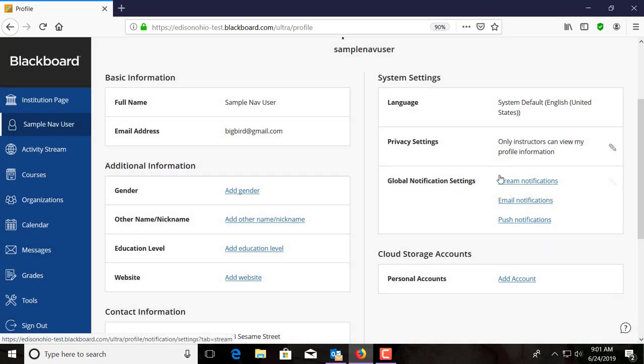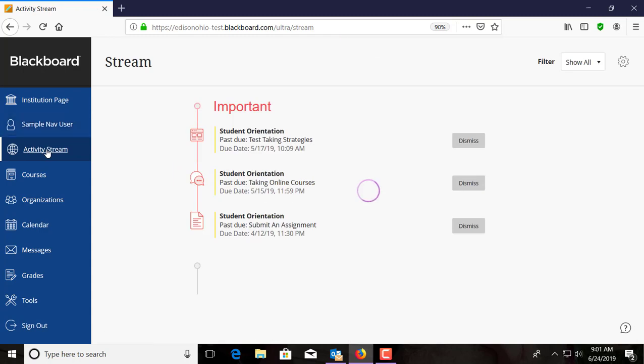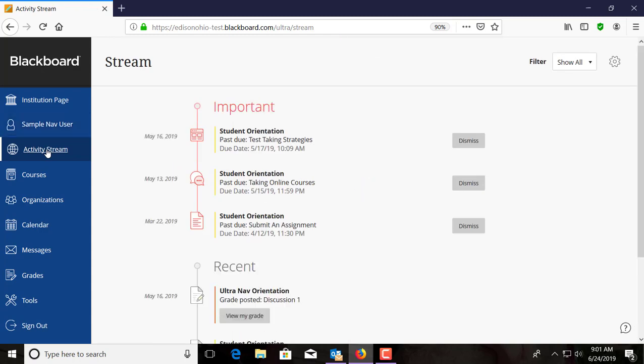So that's your global notifications, and the word global basically just means all of your courses. So the global notifications, all of these will be for each of your courses, okay? And I think that's pretty much it for your profile page. The next tab down is the activity stream, and this is also a global tab. So you're going to see things collectively on this page from all of your courses.